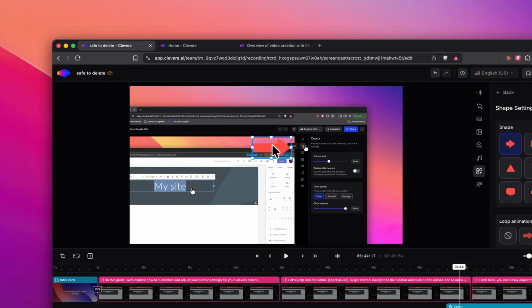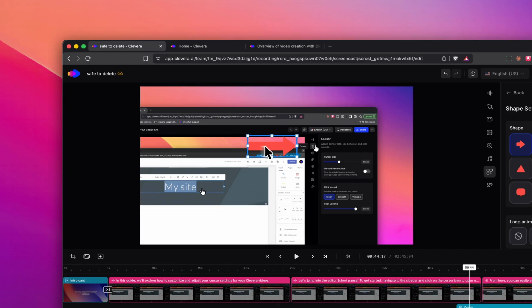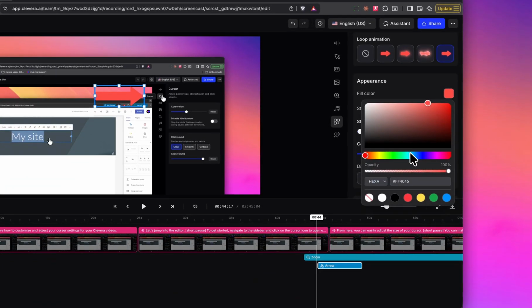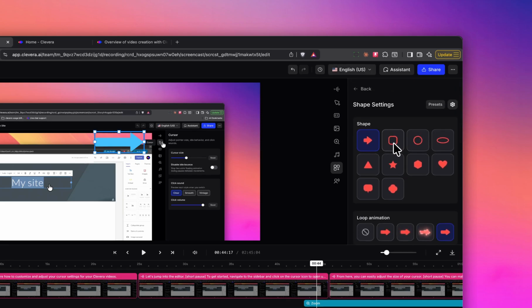You can also resize your shapes proportionally or disproportionately, depending on what you're trying to point out. If the default color doesn't pop against your background, you can easily change it. Here, let's switch this one to blue so it stands out more.